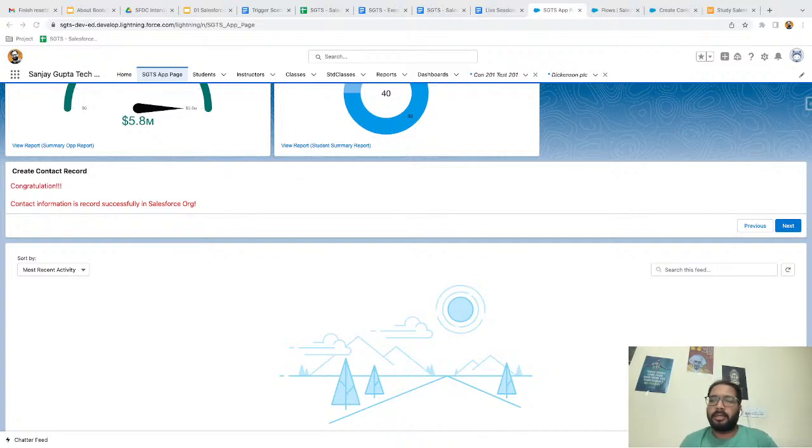Rituraj, I don't think we can create toast messages in flow. For that, what you can do is create a flow, then use that flow in the Lightning Web component, and there you will be able to create that toast message.